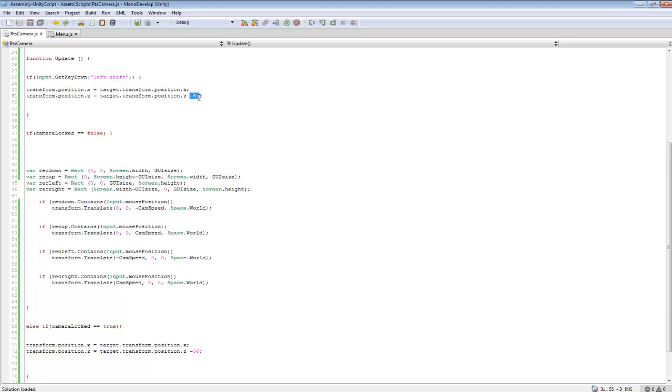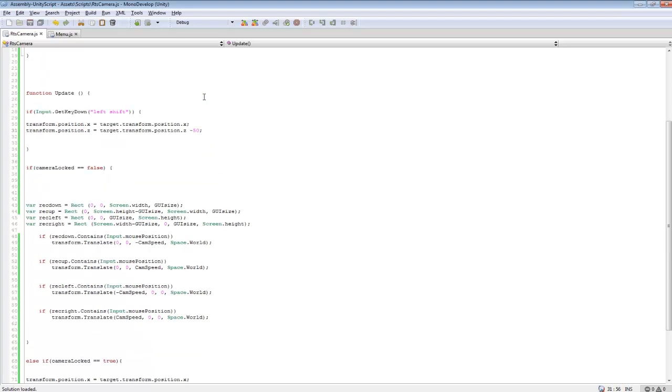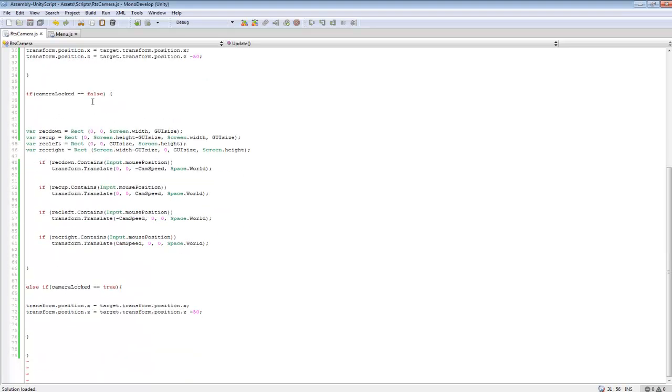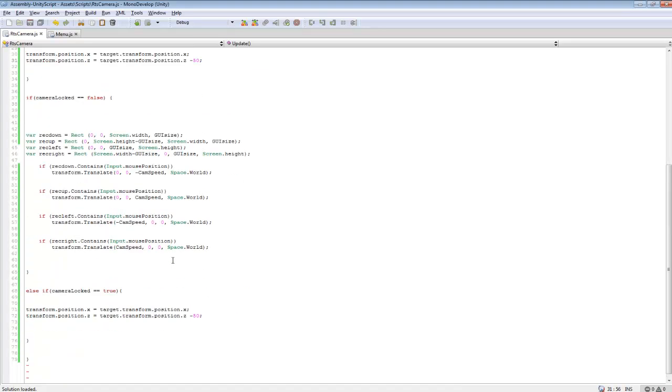Now I did -50 here because if it's centered completely, the camera will be a little bit too far up and I want it to be more downward, so I did -50 for that. So that's for that. And then if camera locked equals false, then we should be able to move our camera around. And else if camera locked equals true, it should lock the camera in place so that we can't move it around at all. So that's the basics for the script.